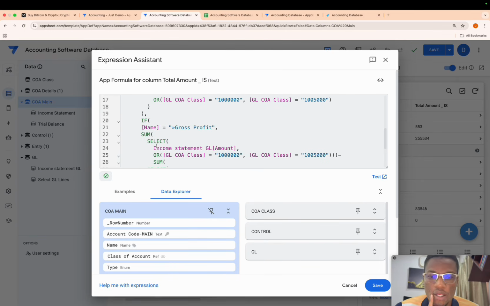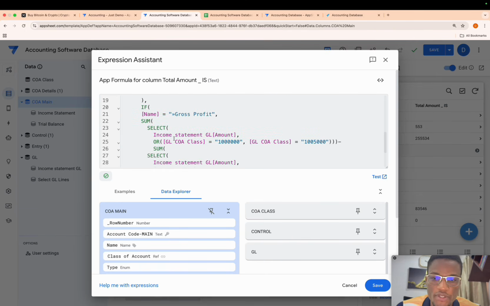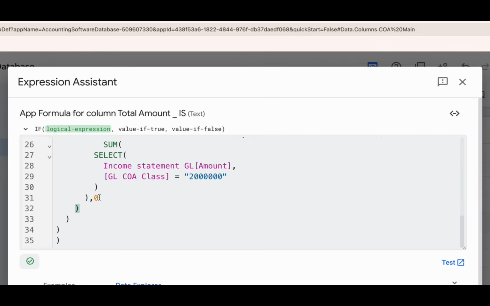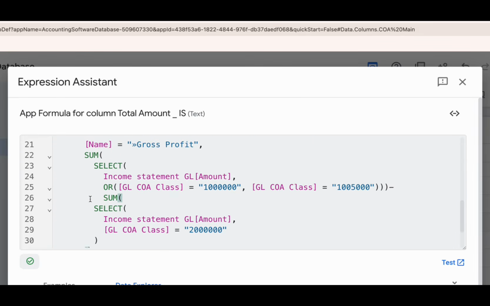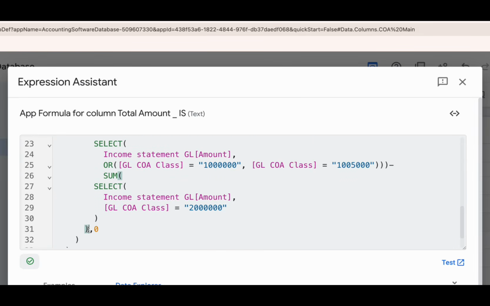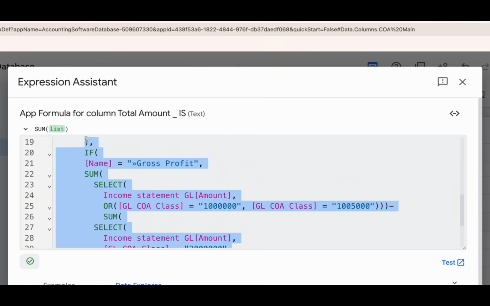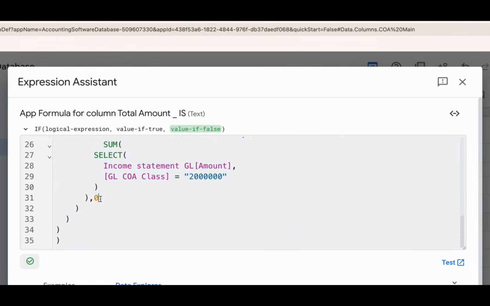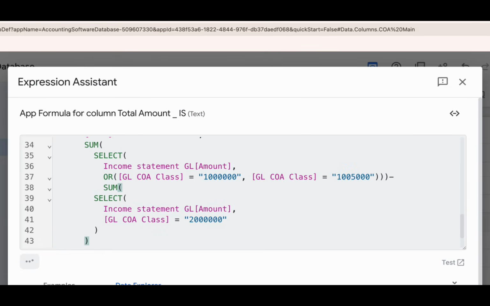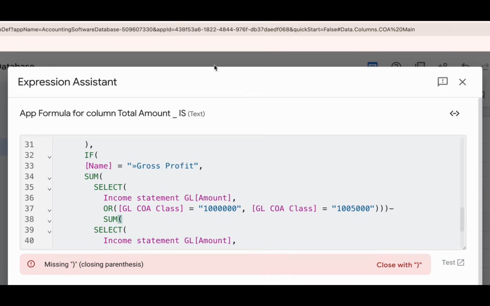Good. The last one is going to be the formula for profit or loss, which is going to be very similar to gross profit. Okay, so we're just going to come here, copy everything before the 0, like this, copy this, take off the 0, press enter, and then paste that. Need to be very careful doing this now.